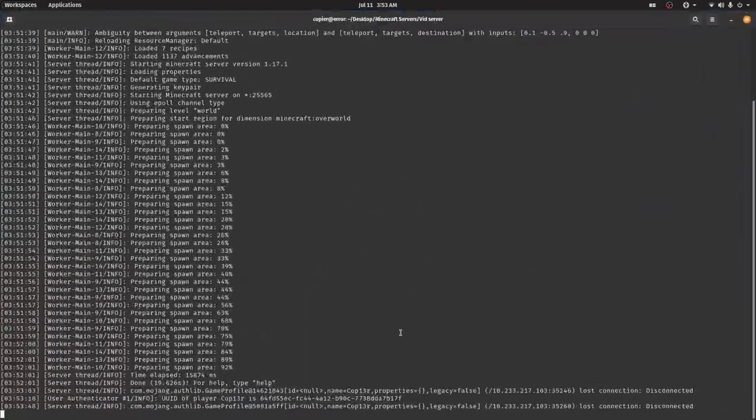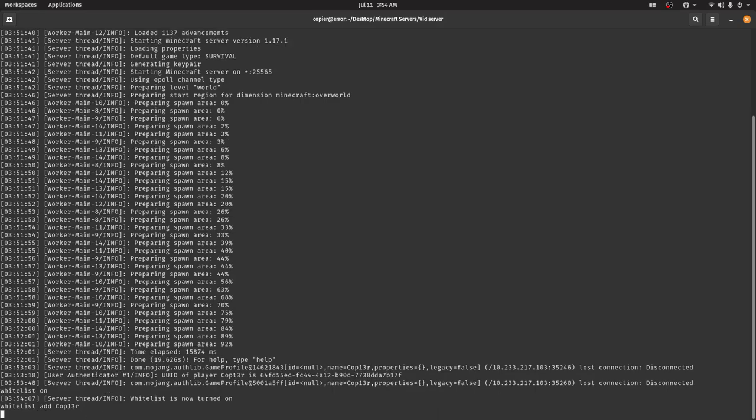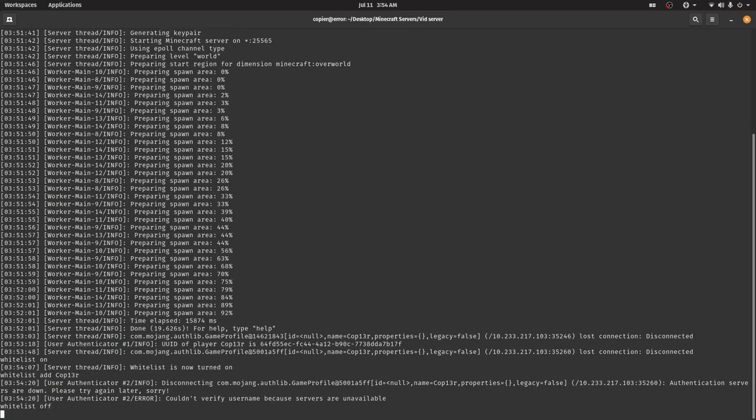And yeah, just some simple commands. If you want commands, just press slash help. If you want to put whitelist on, that's not going to let anybody in unless you want to. And if you want to whitelist yourself, make sure you have a terminal on, and make sure you have the word add. Sorry, please try again. It's disconnected because servers are unavailable because my internet's special. But it'll add, it'll wait, and then I can just turn whitelist off if it wants to connect to the server. I have really slow internet.